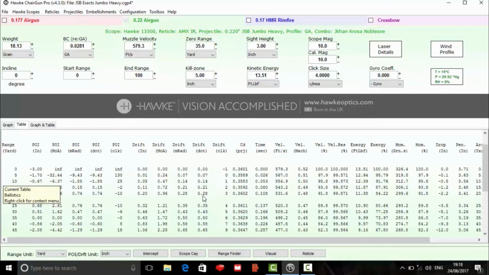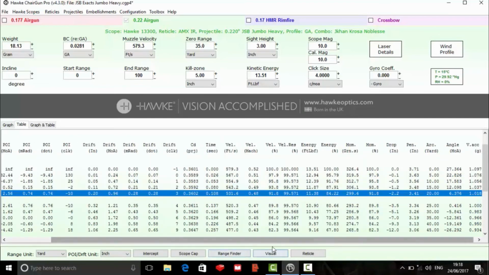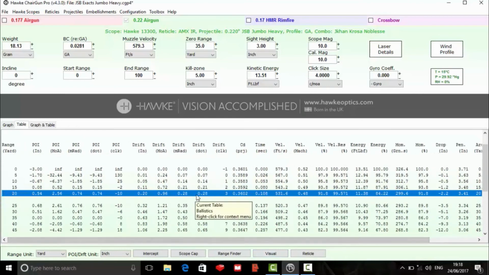So if you're using mil dots, at 20 yards would be 0.28 mil dots for your wind holdover, and 0.74 mil dots of holdover. There's your 35 yard zero there. And as for wind, at your 35 yard zero, it'd be 0.54. This is just your simple graph with your velocities and everything, guys. But you can see it's very useful.